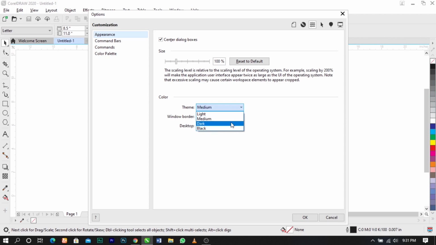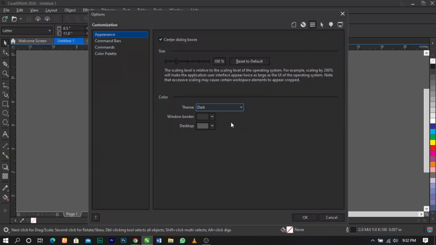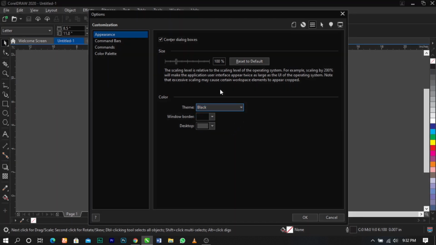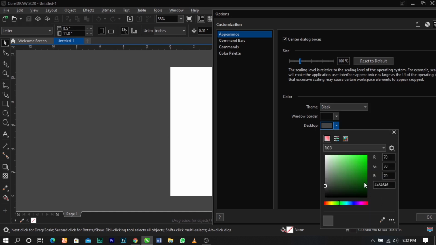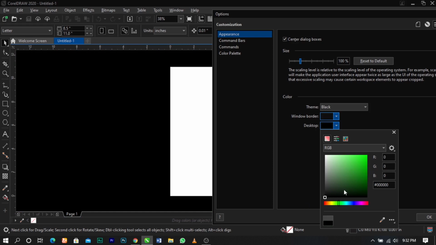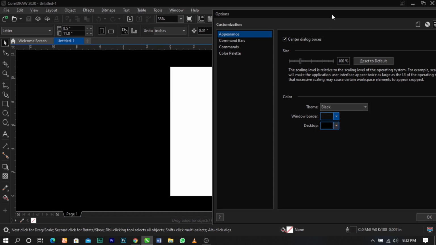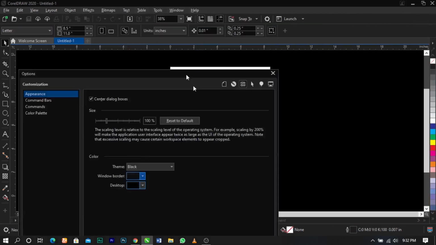So we have Dark. On my own laptop, I love using the black mode, this one, not the dark one. So select Dark and the black one. Once you select, as you can see here, we have options for the desktop, which is this one. Once you open this, you can give it any color. Select any color of your choice. As you can see, it's changing, okay? So preferably I love using the black one so that it's not going to affect my eyes when I'm working in CorelDRAW. So this is how to change this interface in CorelDRAW.